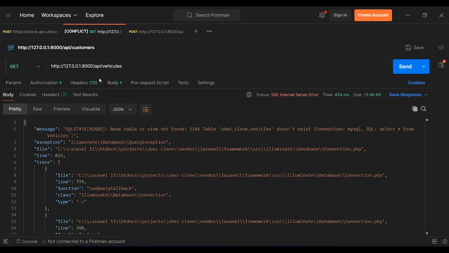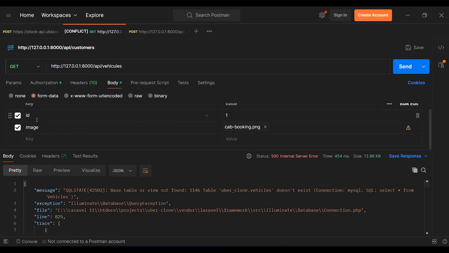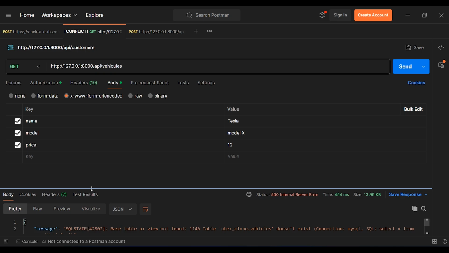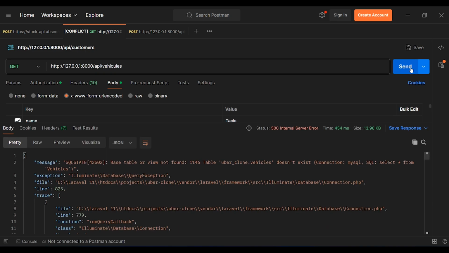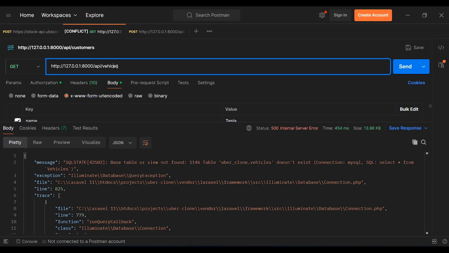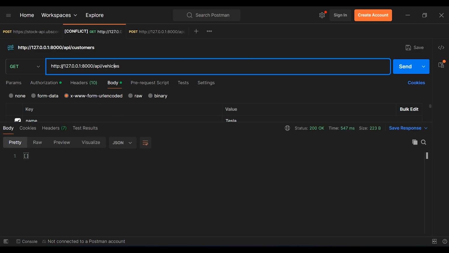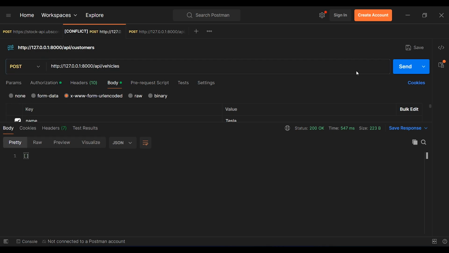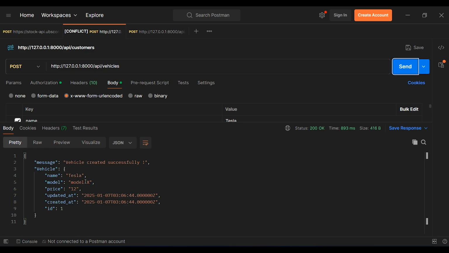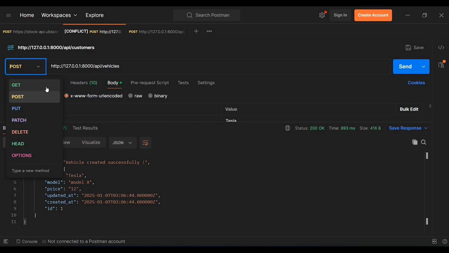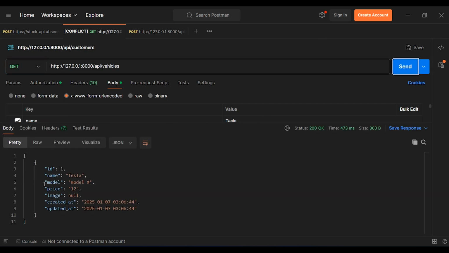Now let me create a vehicle here. We're going to pass the name, model, and price. And then I'm going to change the endpoint right here. I pass vehicle. Then I'm going to hit send. And you can see actually we get an empty array. We are hitting the get endpoint. Now let me hit the post endpoint. I'm going to hit send. And then you can see vehicle created successfully. We got the name Tesla, the model Model Y, and the price. And if I switch to the get, I'm going to get here an array.